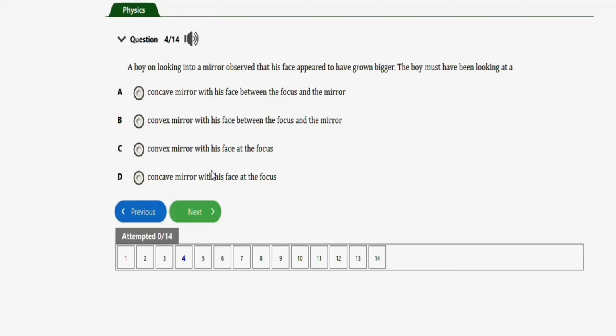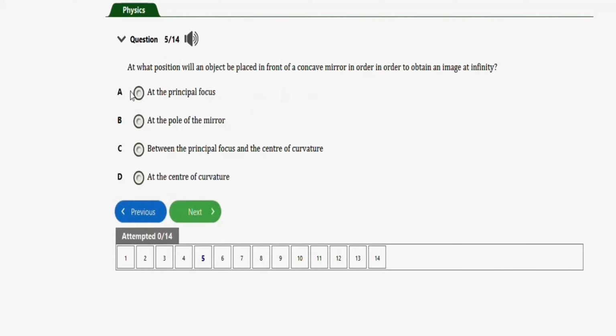Let's go to the next repeated question, which is this one. It says, at what position will an object be placed in front of a concave mirror in order to obtain an image at infinity? We have option A at the principal focus, at the pole of the mirror, between the principal focus and the center of curvature, at the center of curvature. So the correct option to this question is option A, which is at the principal focus. Alright, so that's it for this question.